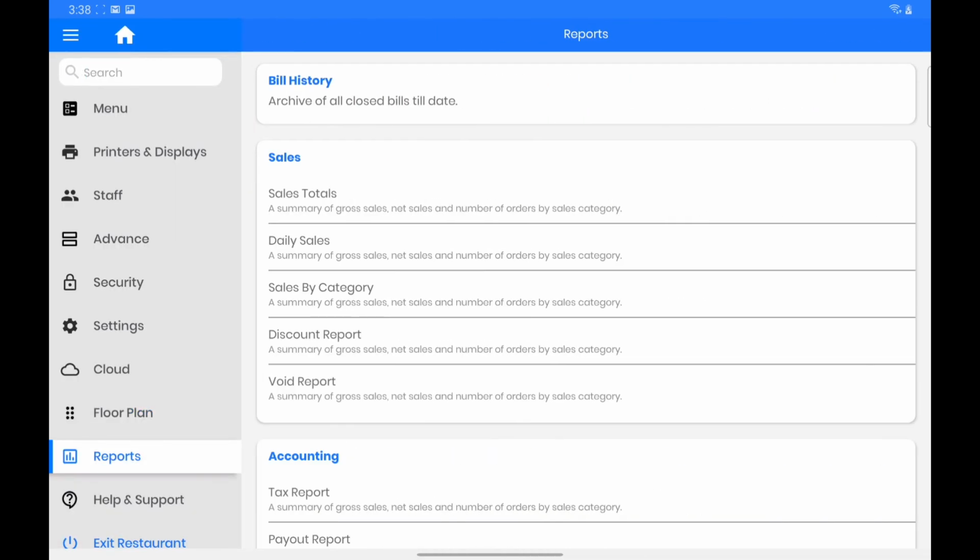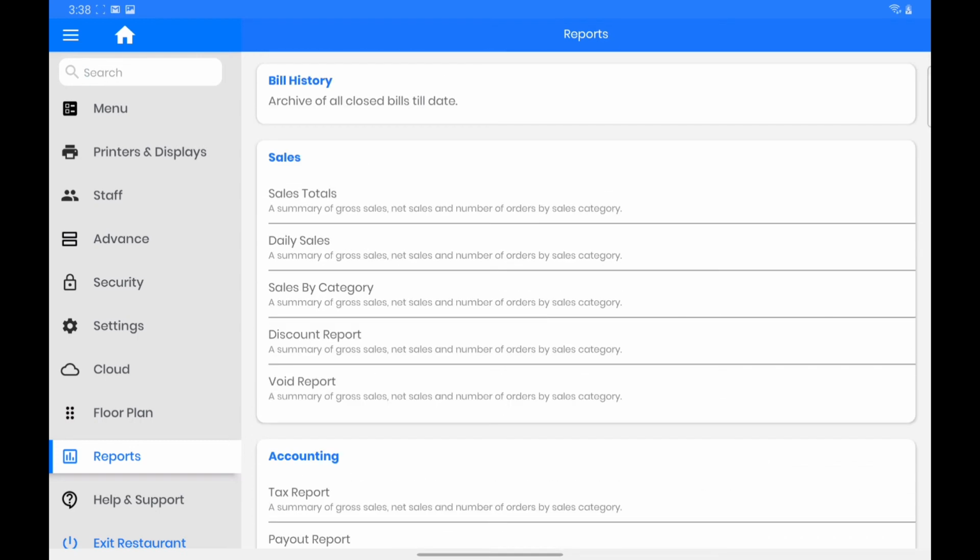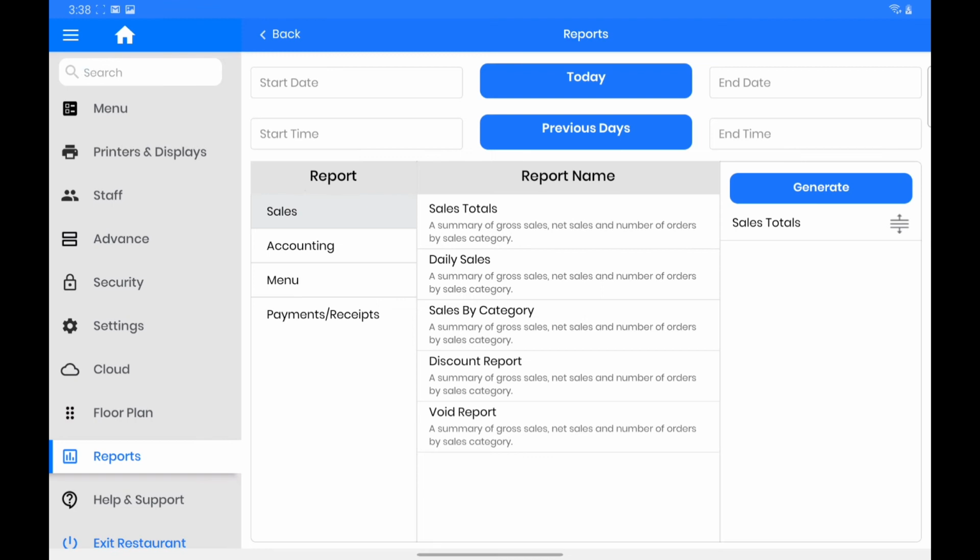In the reports section, we have prepared an exhaustive list of reports which can be customized according to your needs. This section allows the restaurant owner to get a complete and updated picture of restaurant performance.